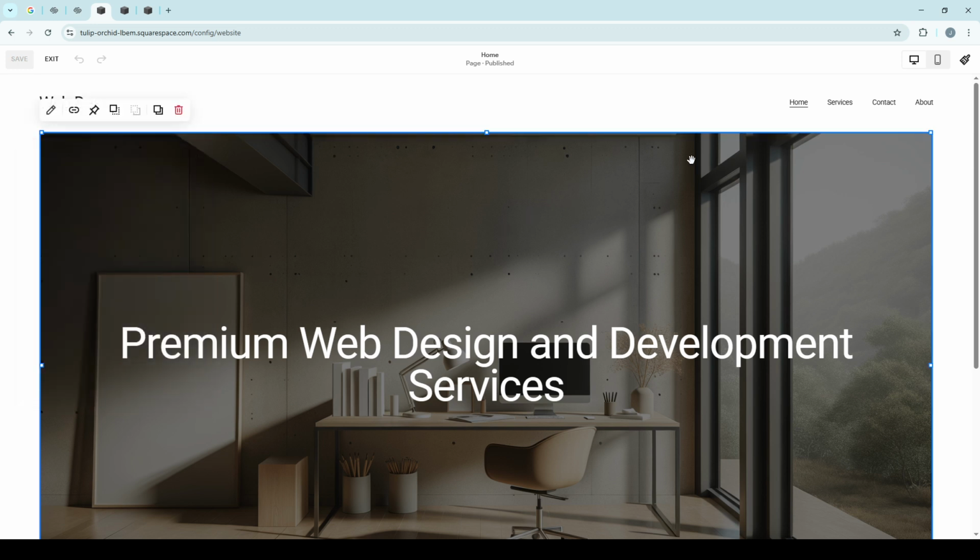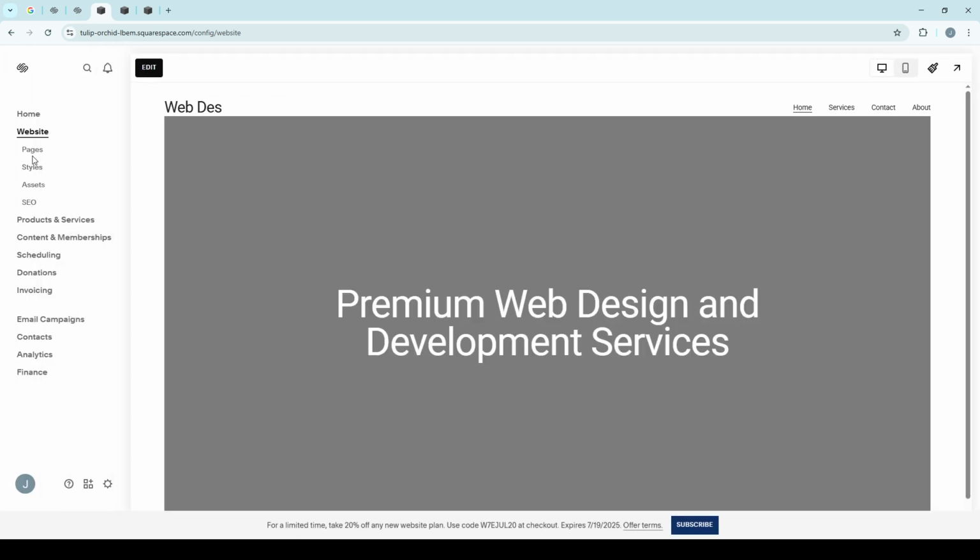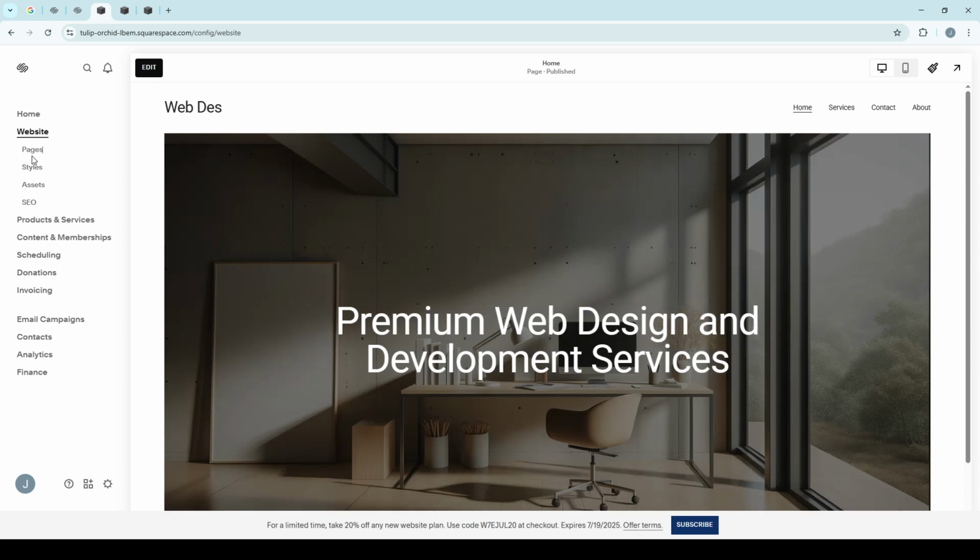What's great about Squarespace is that all changes can be previewed in real time. This means you can see exactly how your site will look before committing to any changes.